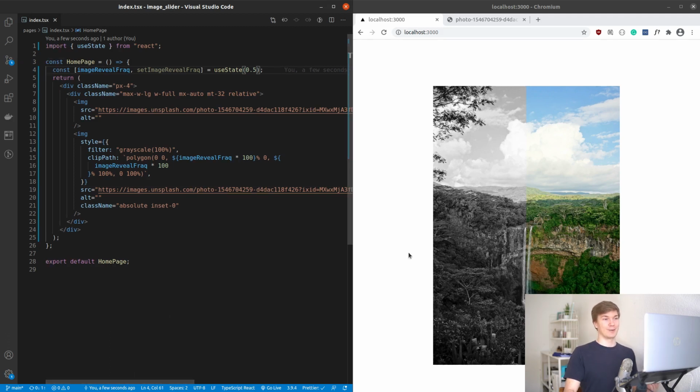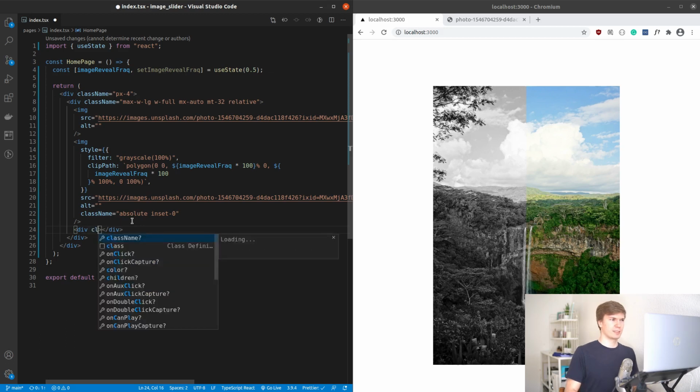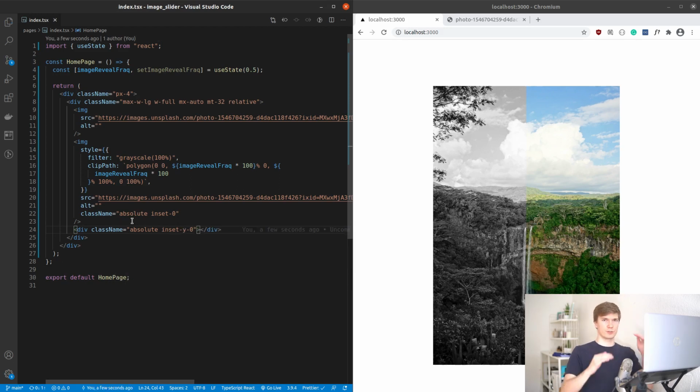Now what we need to add is the actual handler that we can move with our mouse. And this is going to be a little bit difficult. First, we need to have kind of a container for the handlers. Because we're going to use absolute positions for it, it's going to get a little bit messy unless we're very careful on how we do it. So it's going to be absolute, and the inset on the y-axis is going to be 0. So it's going to be the full width of the image.